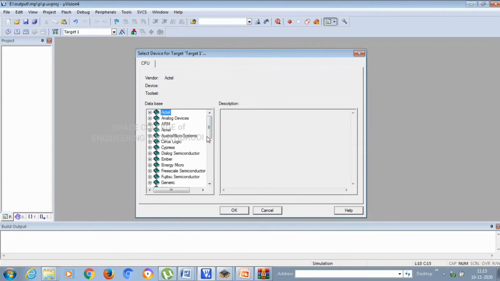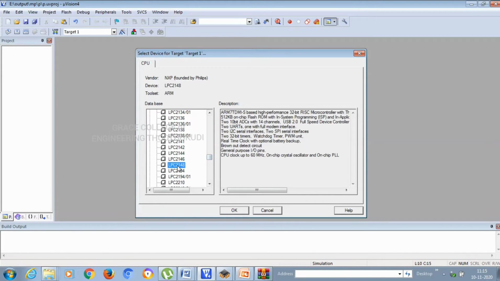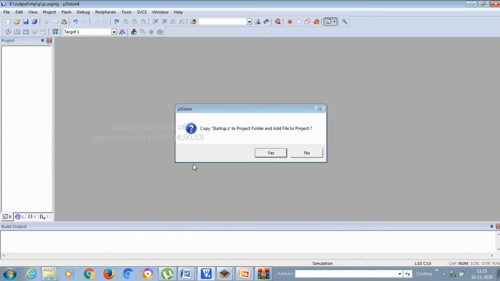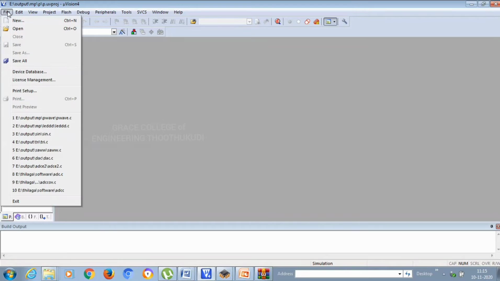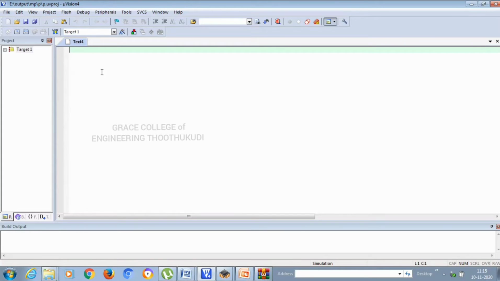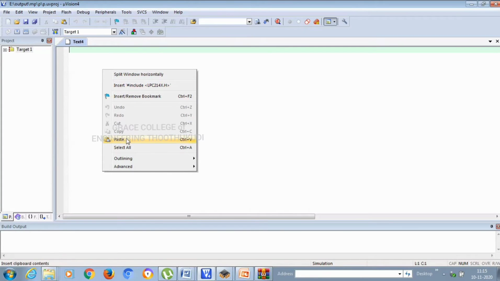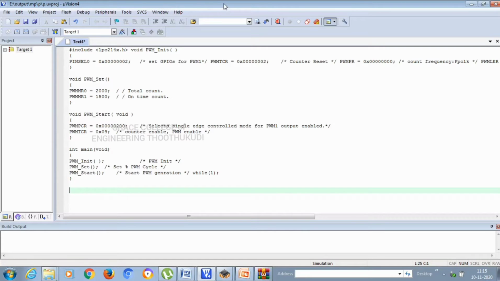Now select the family of the processor we are using. Here we are using NXP and we choose LPC2148 and click OK. Now it asks for confirmation, so we click yes. Now in File you have to click New, and a text file will be created. Here you have to type the program and check whether all the lines in the program are correct or not.